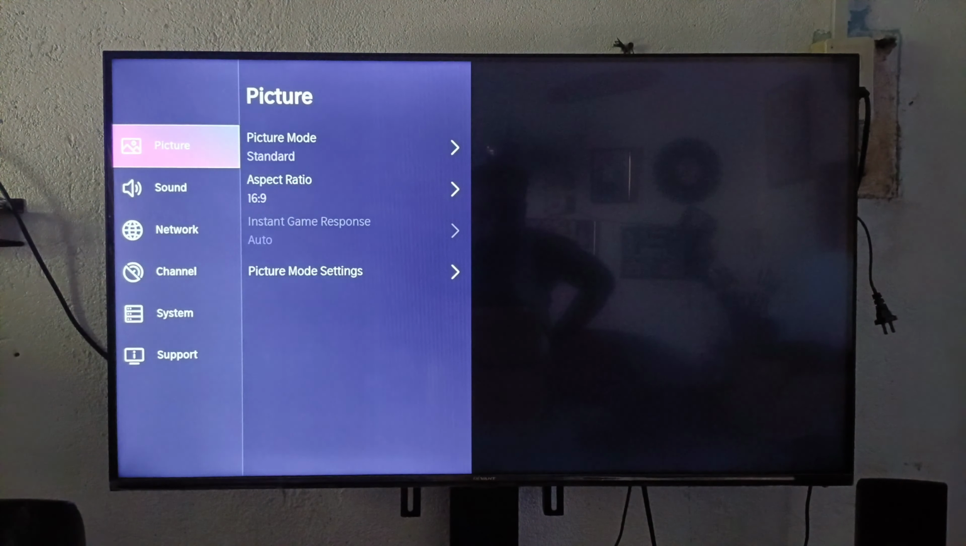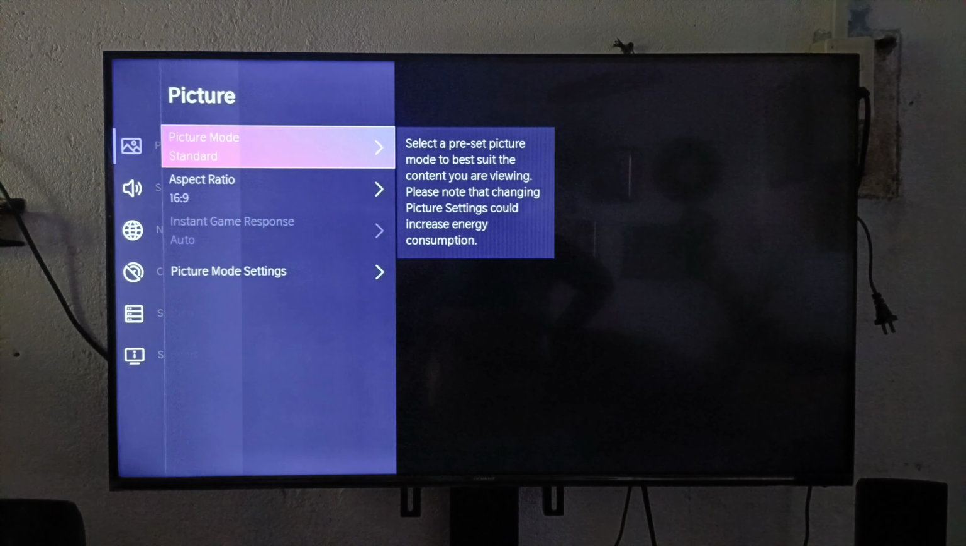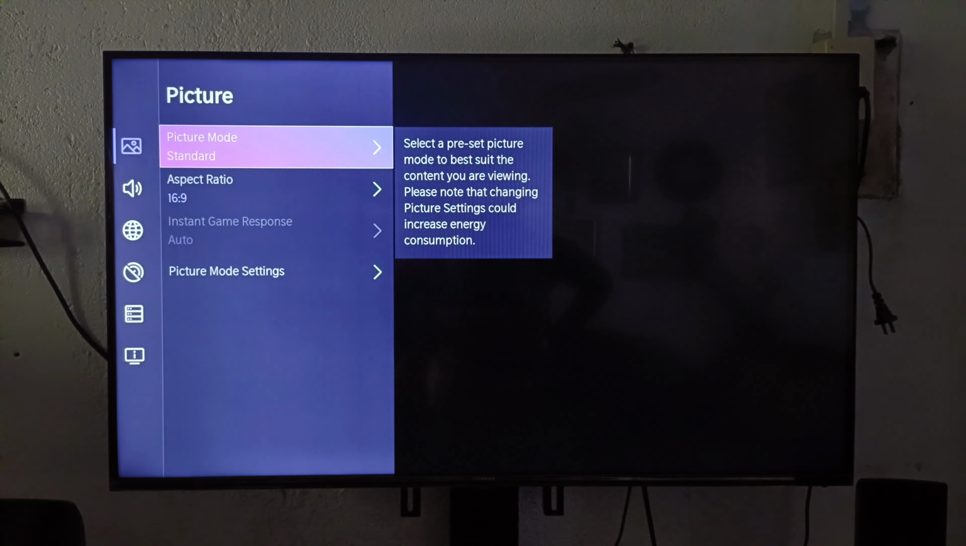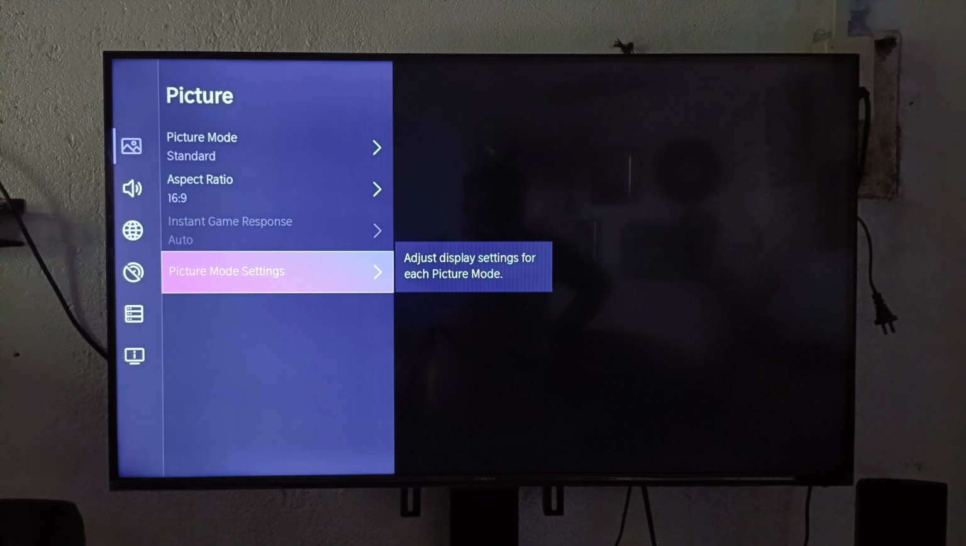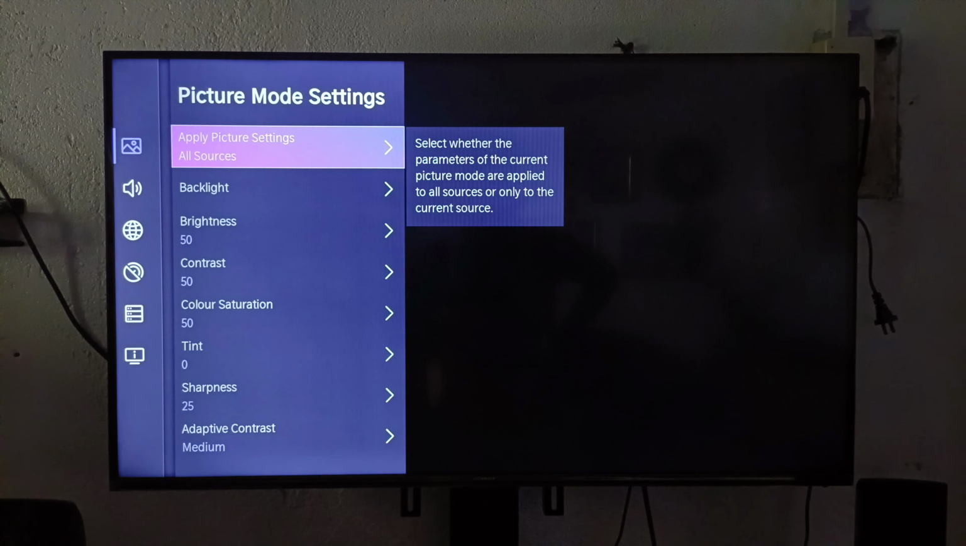So click this. Here in settings, go to picture, and you can see the option again. And you can see the picture mode settings below. Then now you can adjust the display settings for each picture mode. So okay, now you can go to picture mode settings. And now you can see the option again.